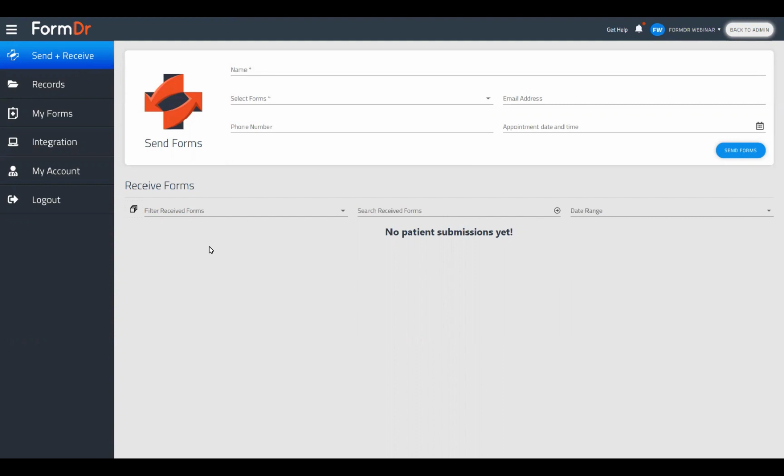Today, we'll be talking about the open text widgets. That will be the text field and the large text field. And let's go ahead and jump right in.